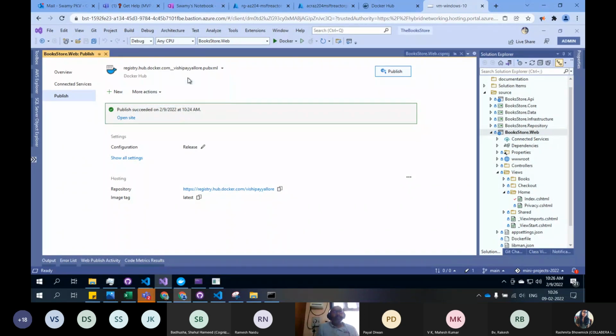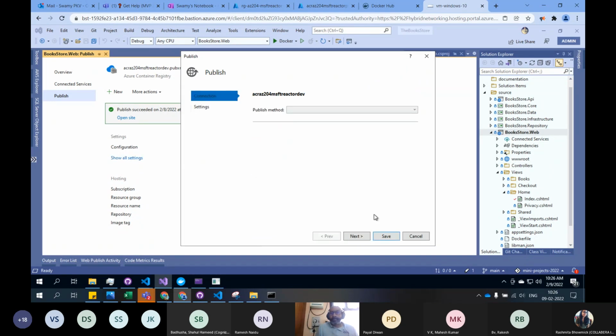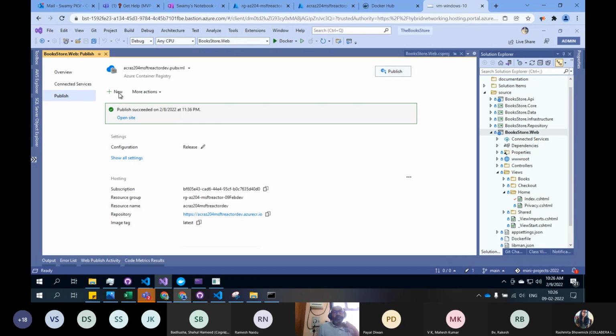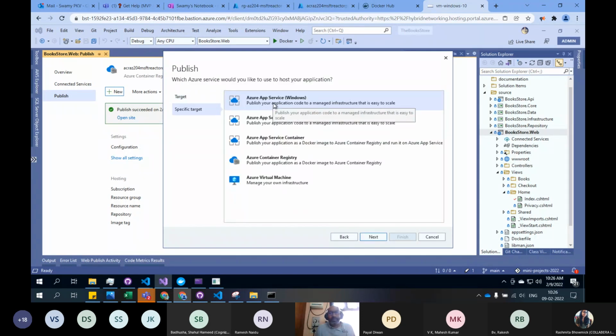Ooh, I need to create a new one. This goes and shows all settings. I don't know whether I can fiddle with this. No, let's not do that. We'll waste a lot of our time. So instead, what I'm saying is we have to go ahead to Azure and Azure Container Registry.